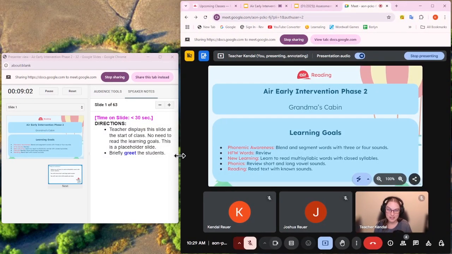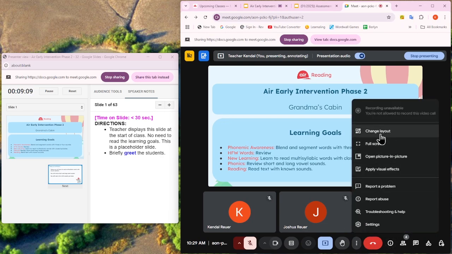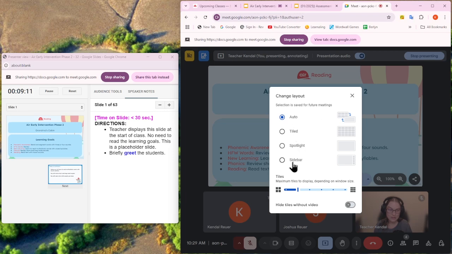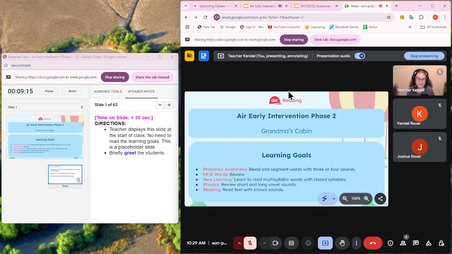Another layout option, if you click on the 3 dots, more options, right next to the red call button, click Change Layout. You can also use the sidebar. When you click on this, Google Meet will force all of the cameras to lock into one spot on the right side. You cannot change the size of the cameras, but it does help because the cameras appear smaller, which will allow the Google Slide window to be a little bit larger.